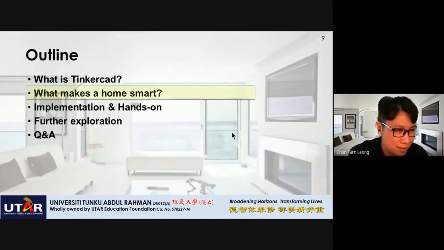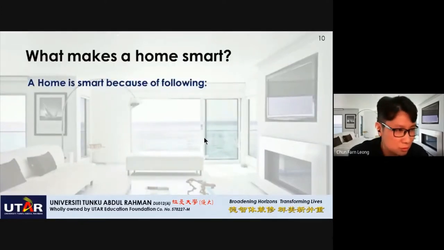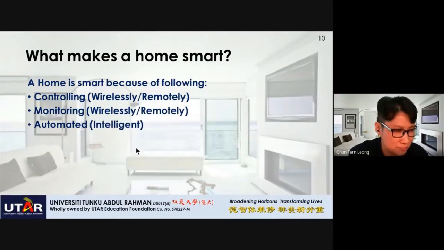So next, what makes a home smart? Just now we had one Kahoot question, right? Most of you gave me the same answer, which is controlling, monitoring, automated. All of these three will make your home smart. If you just automate it but can't control it wirelessly or remotely, it's still not smart enough. If you can't monitor your home, you're also not smart enough. You just automated it, okay? That's why we need all of these three components.